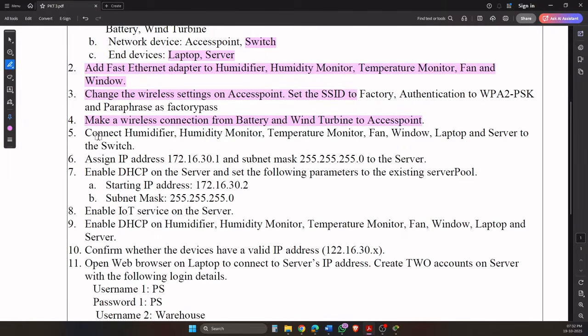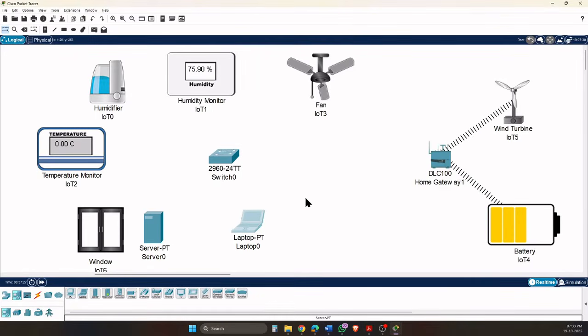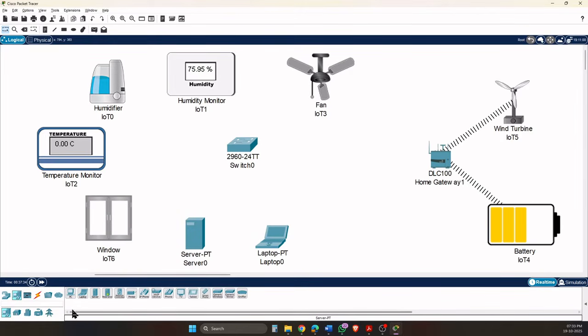Number 5, connect humidifier, humidity monitor, temperature, fan, window, laptop, and the server to the switch. So now we have added the Ethernet adapter for all these devices. Then we have to connect everything, the rest of the devices, to the 2960 switch. So all these devices, including the home gateway, we have to connect to the switch. For that connection we will use the common automatic cable. Okay, so the first one, use this one to connect.